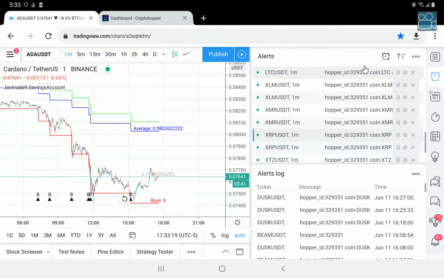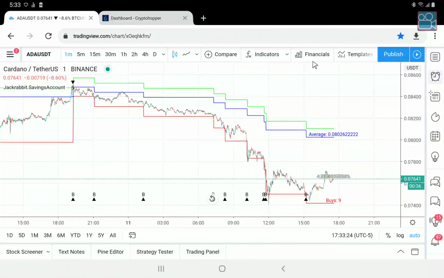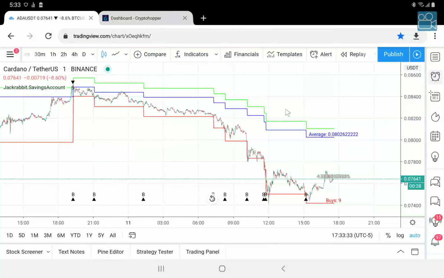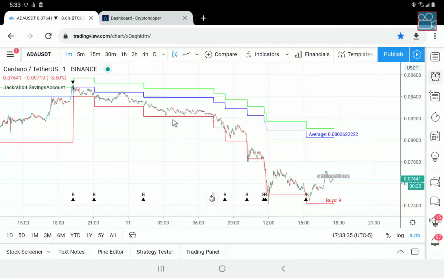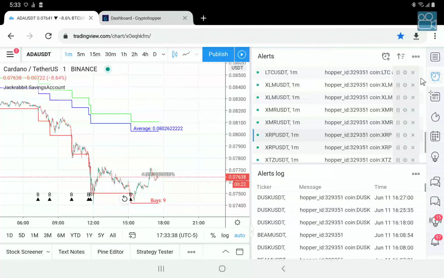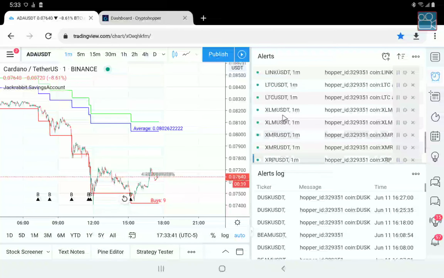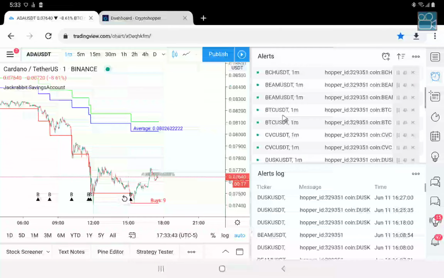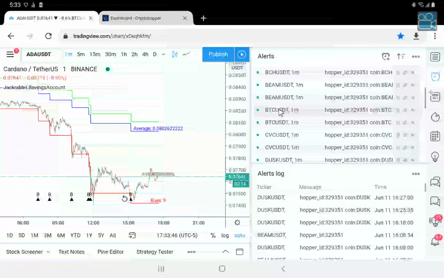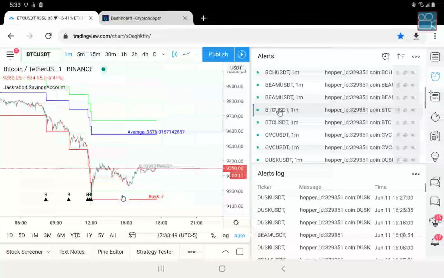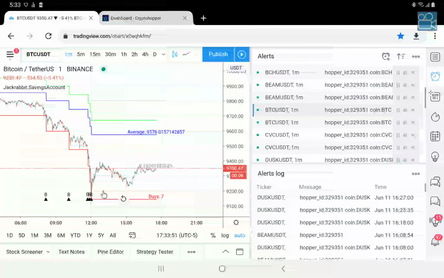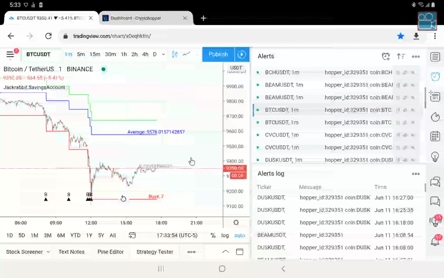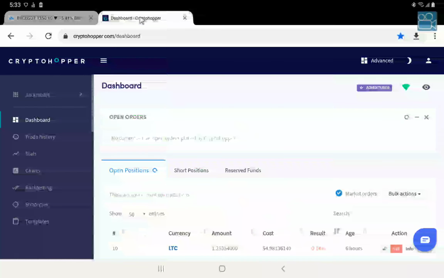And this can all be established through the alarm clock or the alert button that is up at the top. So we're on the 1 minute. I'm going to just pick any coin. Let's pick everybody's favorite. Here's where it's at in the flow. Pretty straightforward. Now let's go to Cryptohopper.